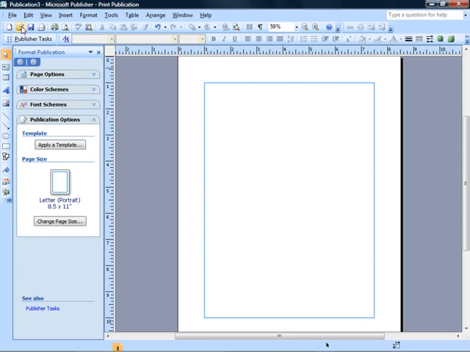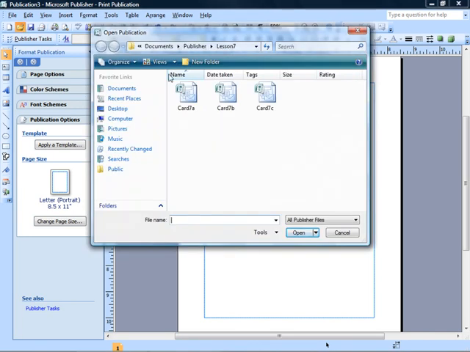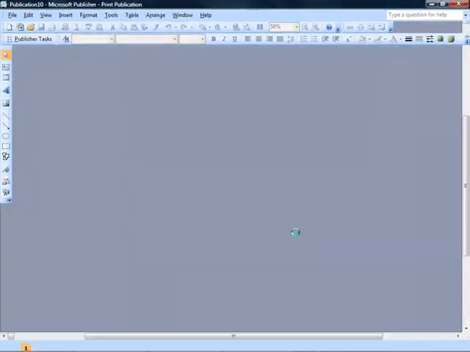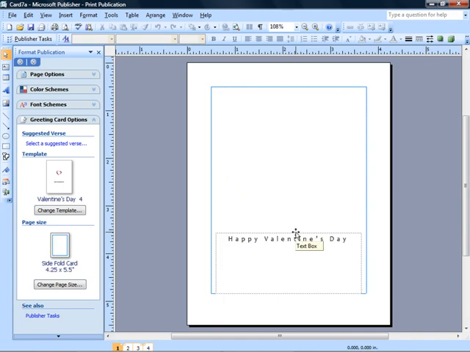Let's go up to the Open button here. Navigate to the Lesson 7 folder of your exercise files, and you'll find Card 7A. Give that one a click and then open, and you'll see it's the beginnings of a greeting card. A greeting card for Valentine's Day. And we do have a big space here on the front cover of our greeting card for an image.